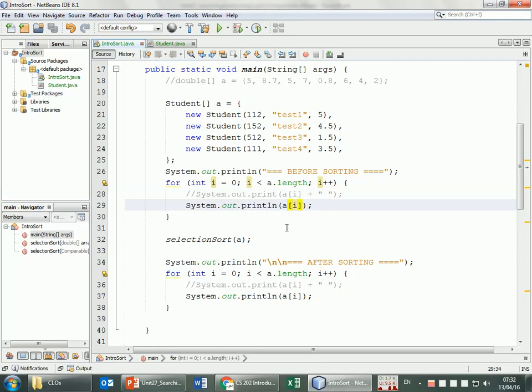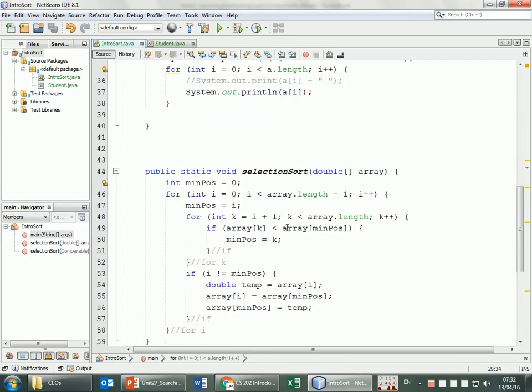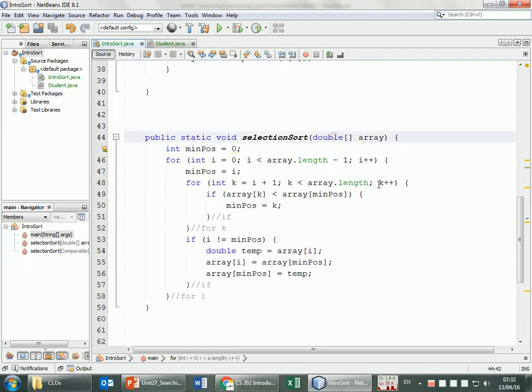If you look at the algorithm that we use with the array, we only compare 2 by 2, right? We're going to be doing exactly the same thing. Instead of comparing 2 doubles or 2 ints, I'm going to be comparing 2 students. That's why it's not a big deal to move from primitive data types to class data types.